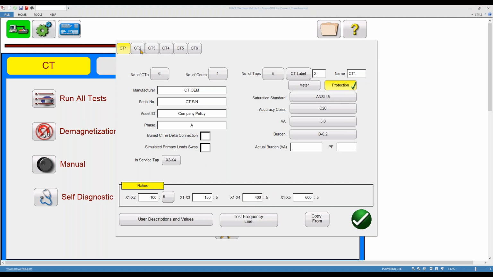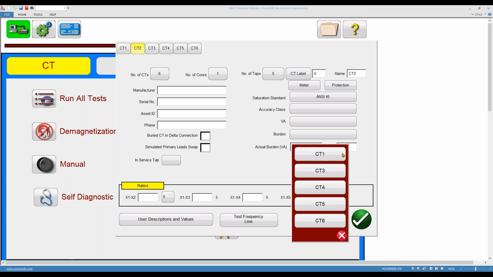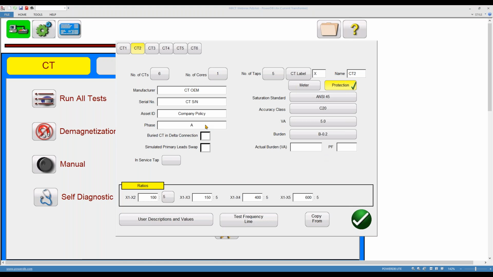When all this is complete and you're ready to go to the next CT, there's no need to enter everything from scratch. Just simply copy from nameplate, CT1, and now correct anything that needs to be corrected. This is already defaulted to CT2. I've put it in B phase here. Everything should be good. So you would proceed across.